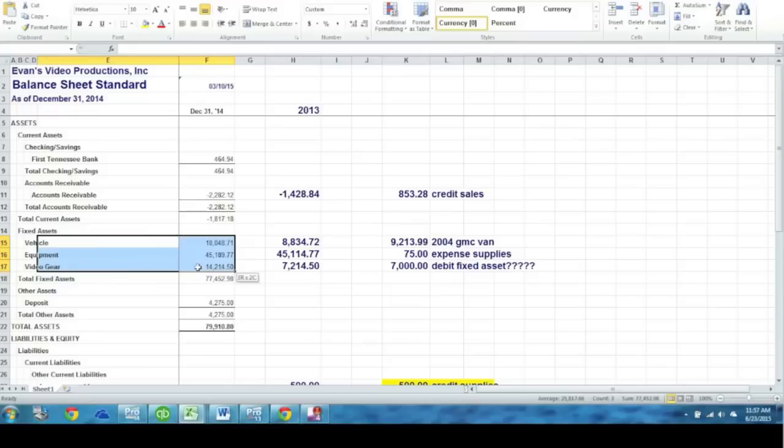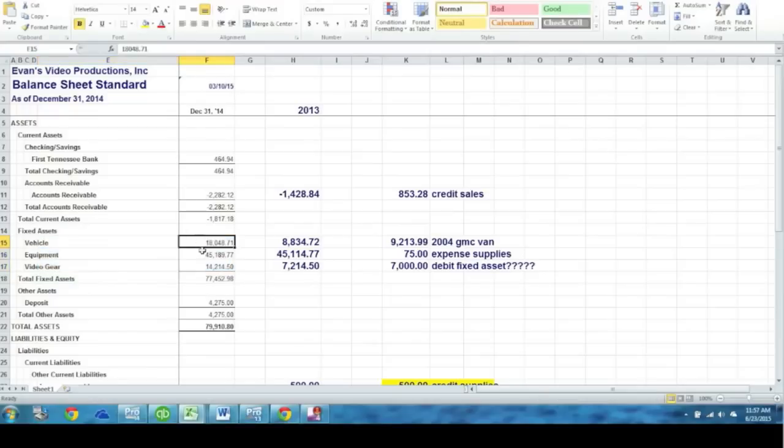The fixed assets, these are the amounts for 2014. These were the amounts for 2013. Now remember this one. This was the equipment for $75. You can see the difference in this is only $75. We're not going to put that as a fixed asset. There's no reason to do that. We're just going to expense it.